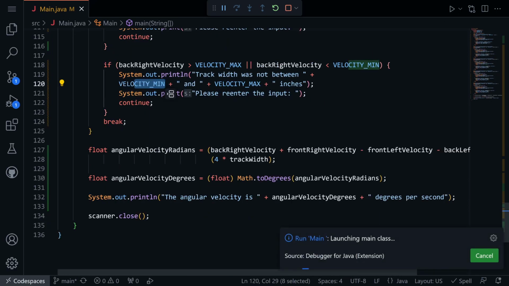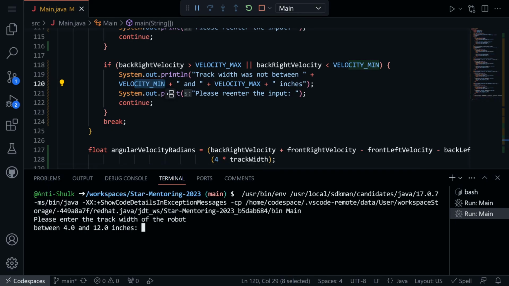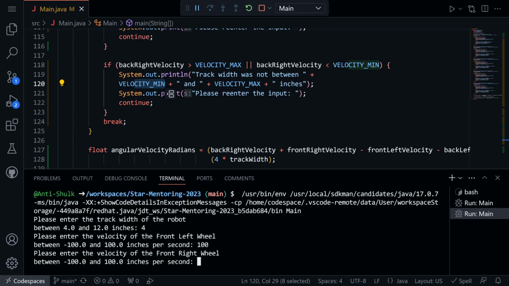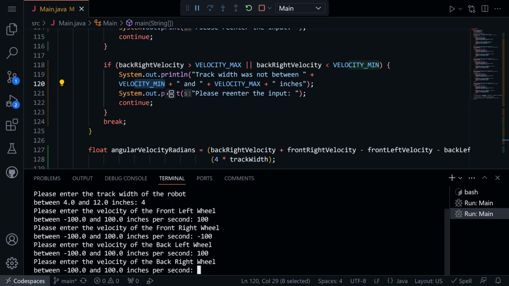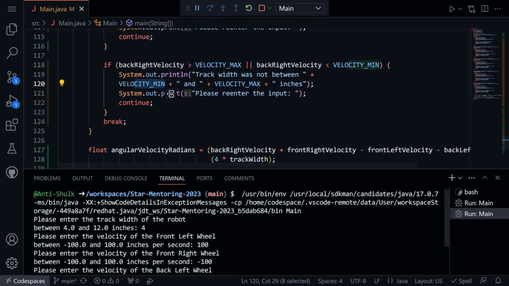Okay, let's test our code again. And again, this is the reason why it is so important to test your code. It's so easy to make a mistake. So we're going to go 4, 100, negative 100, 100, negative 100. And it says our robot is rotating 1,432 degrees per second. And that was with a track width of 4.